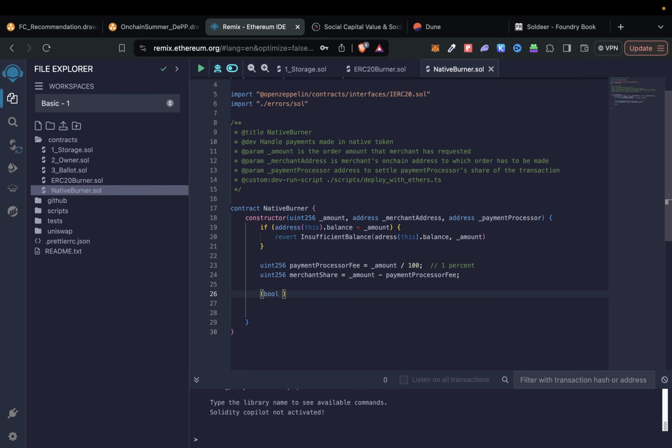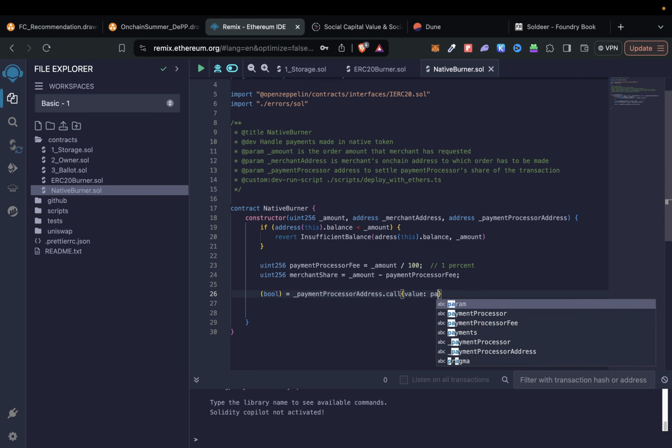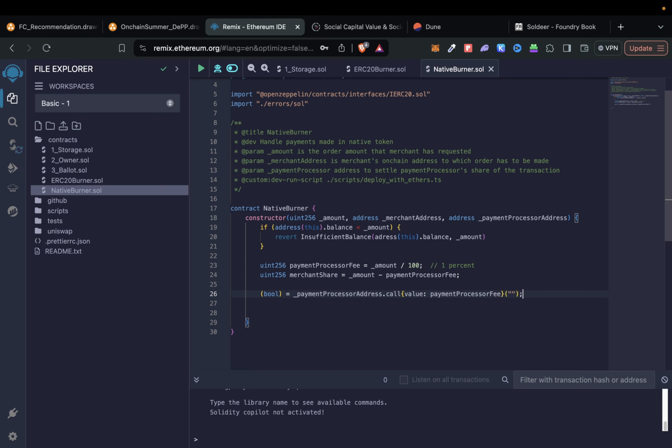Then to settle this, what we need to do is basically call the payment processor address. Should put in an address here as well. And I should do a call with the value inside it. The value is payment processor fees, and that is all. What it returns is a boolean with respect to success or failure.